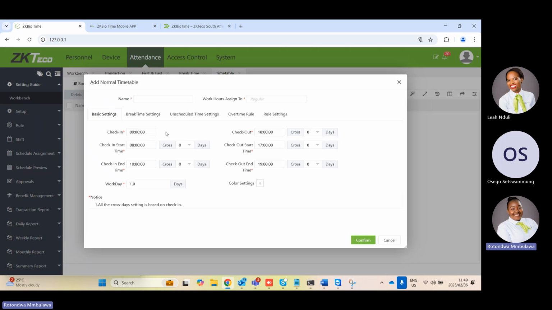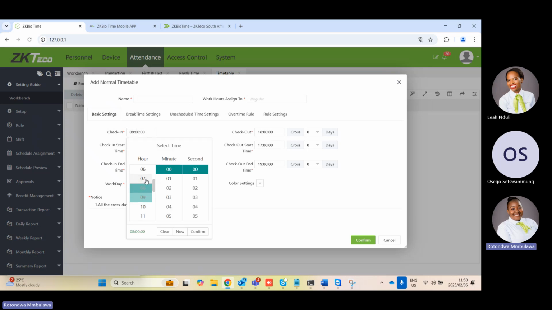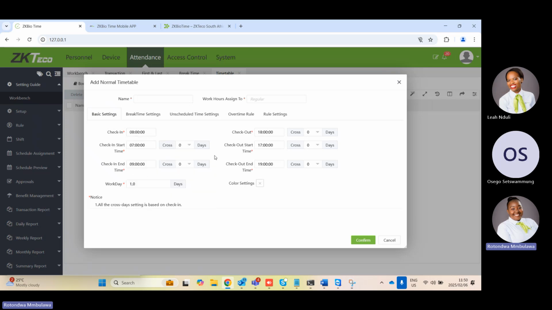With the normal timetable, you will be able to see that under basic settings, you have a lot of rules. You have your check-in time and your check-out time. Let's say, for example, our check-in time here will be 8 o'clock, and the check-out time is 5. Then you have your check-in start time.